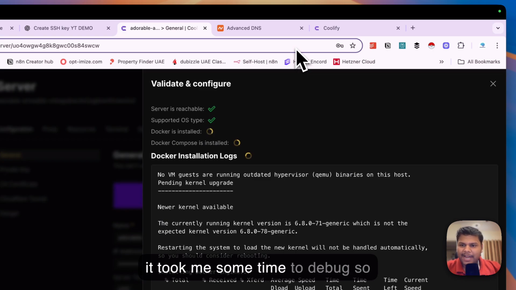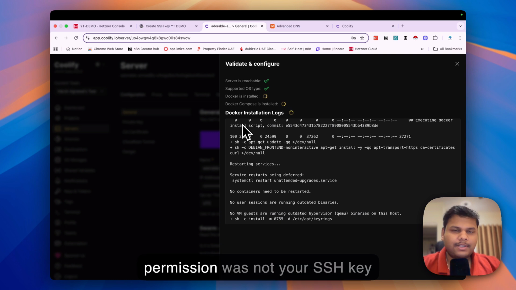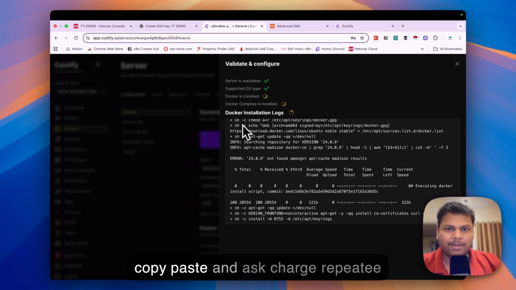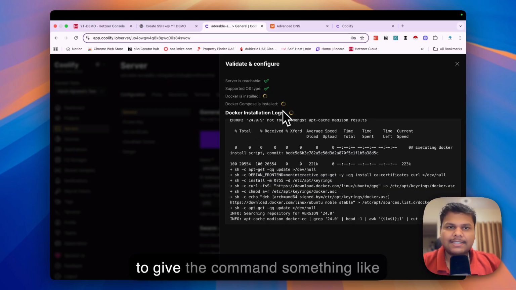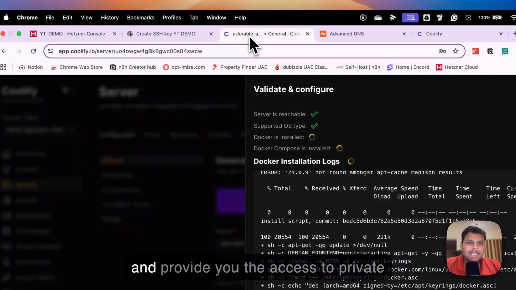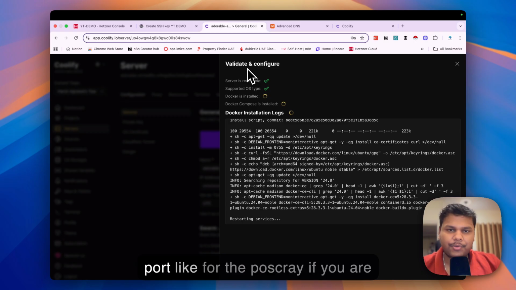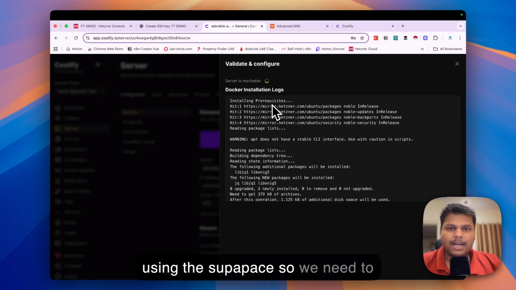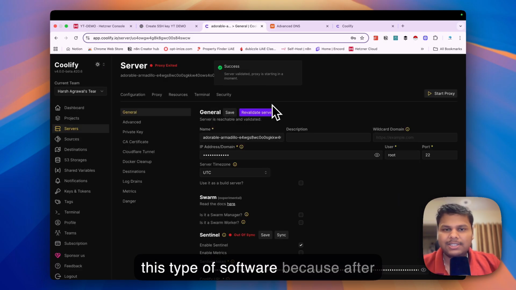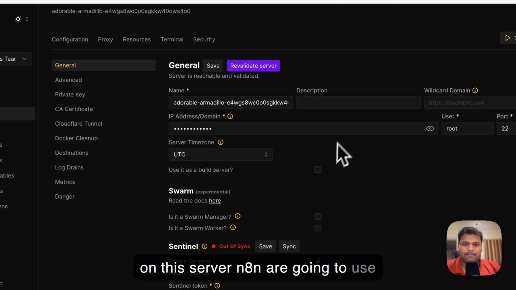So it took me some time to debug. Basically, I was getting an error: it was not giving permission to install Docker onto the server, but I successfully debugged it using ChatGPT. To be honest, this is a very common thing. If you are dealing with this, just use ChatGPT. It will help you a lot to debug these things. Since I also don't have much coding knowledge, this is a common issue. So you can see we have successfully connected our server and we are good to go.